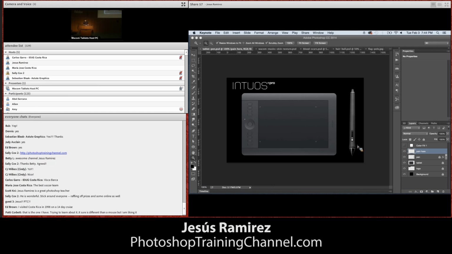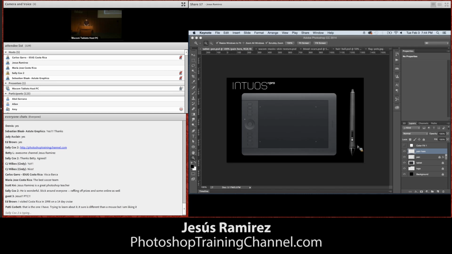Also, I think Carlos talked about this. There's 6 axes of motion. Most tablets have at least 3 and some have 5.